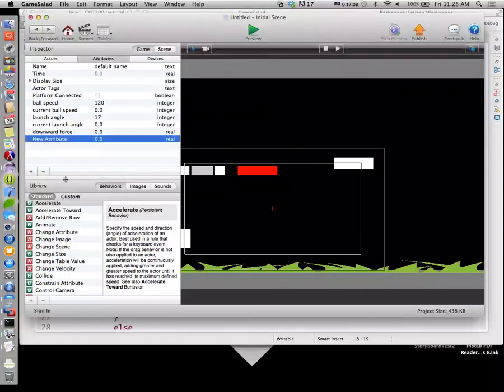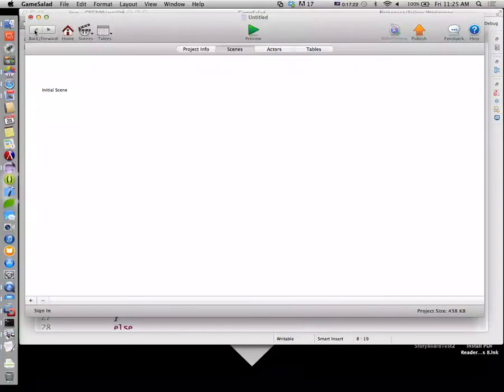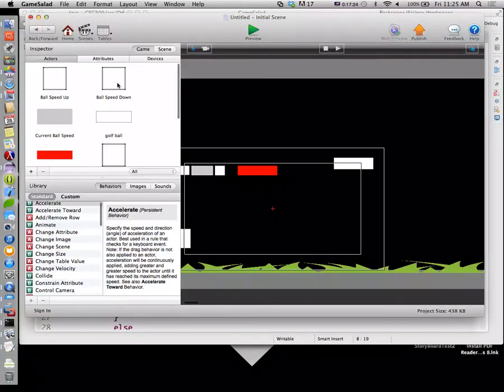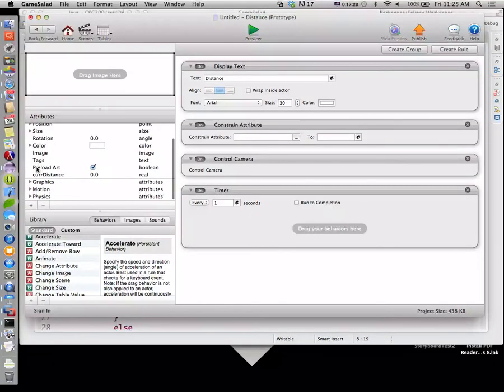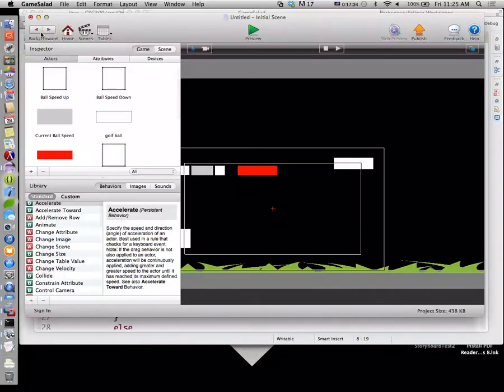Okay. So then we'll come in here. What was I talking about? Current distance. And that's a real. We'll start it off at 0. Okay, so this is a game attribute now. Just so we don't forget, let's go back into our distance and let's remove that attribute. No longer applies, right? Okay.